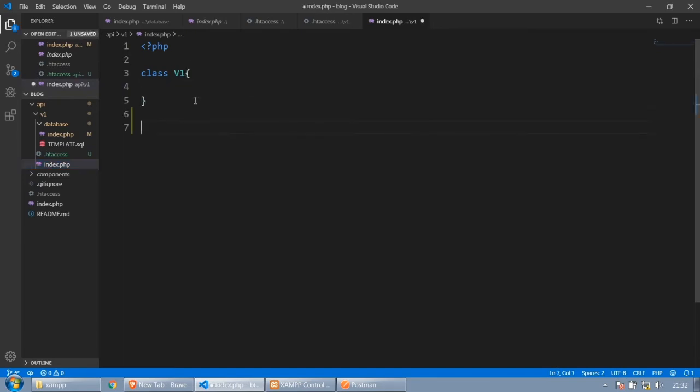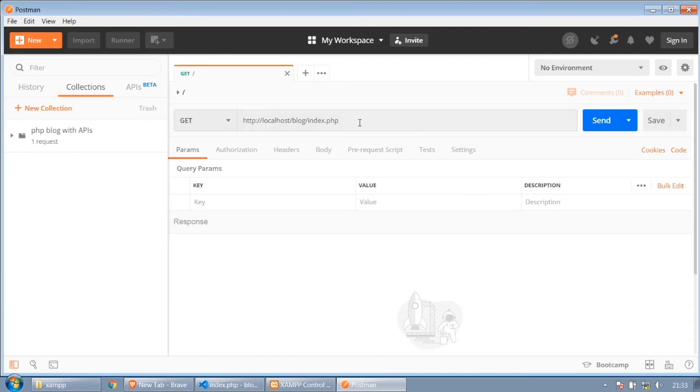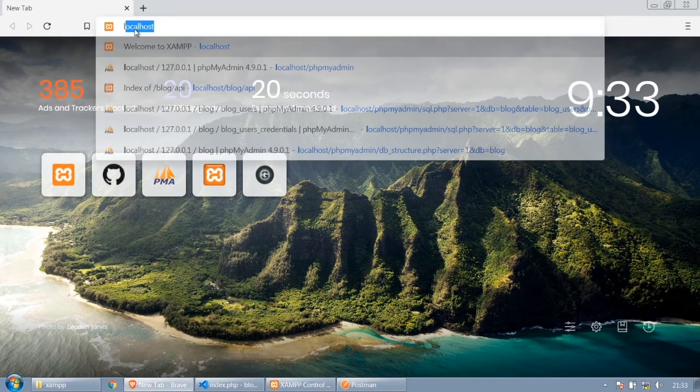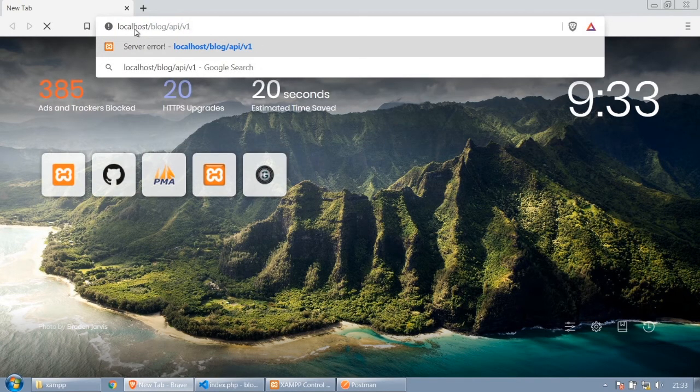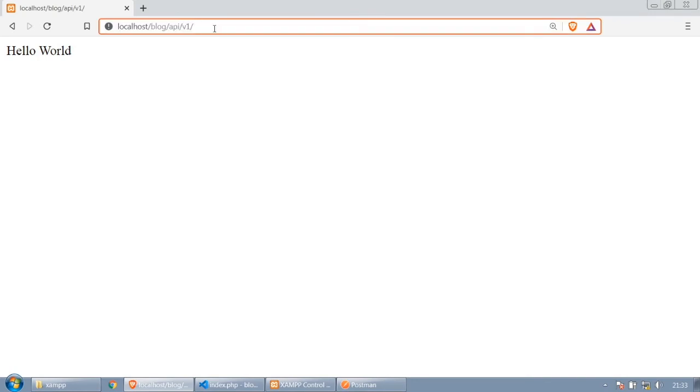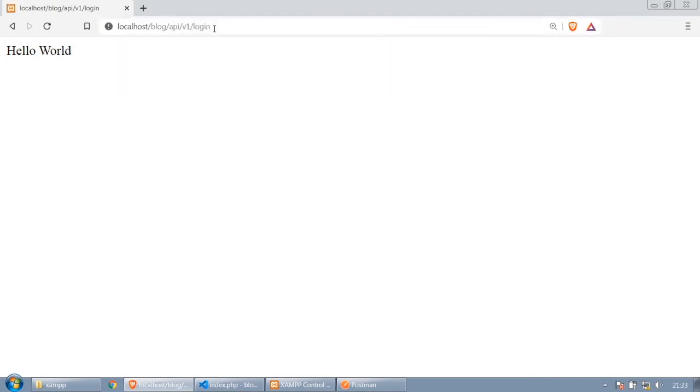So let me write a simple code that's going to say echo hello world. Okay, semicolon, there we go. I'll just comment this one for now. So now what should happen is if I open my Postman, I'll just create a new request. Actually, I'll just use the browser, it's better. Localhost slash blog slash API slash v1. Yeah, it's working pretty good, right? So if I say login, it still says hello world.